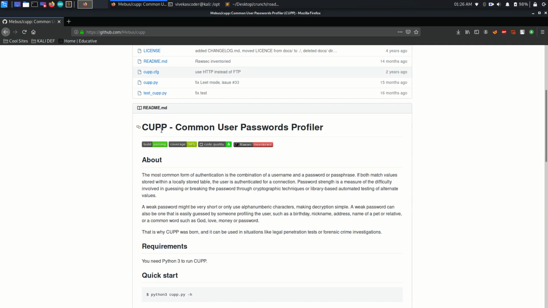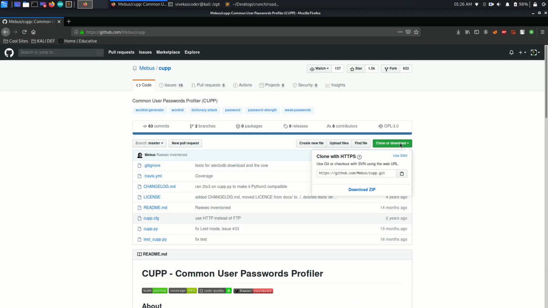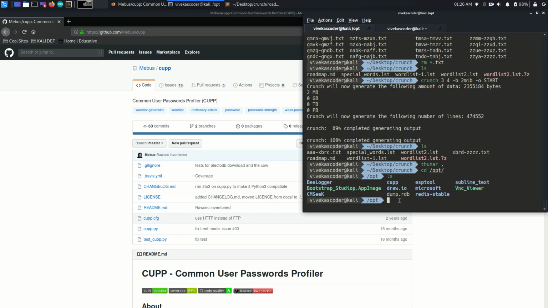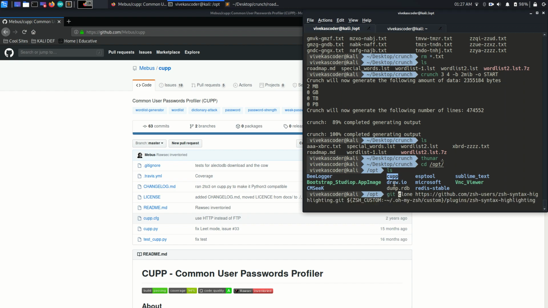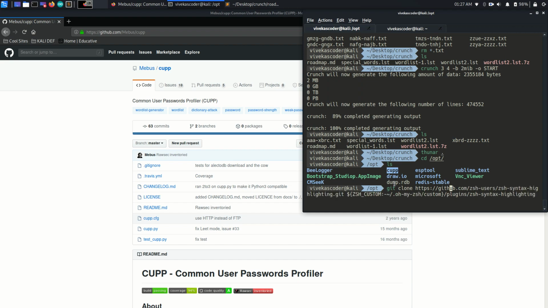In order to download it, all you need to do is just clone it, just copy this, and let's head over to any folder you want. But I personally like to put my additional software in the /opt directory. So I have already downloaded the CUPP file. You can do the same by using git clone and then pasting the URL. This will download the file for you. But since I have already downloaded it, I am not going to use it.